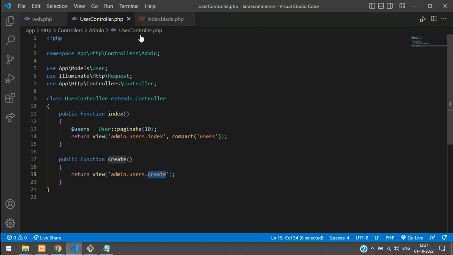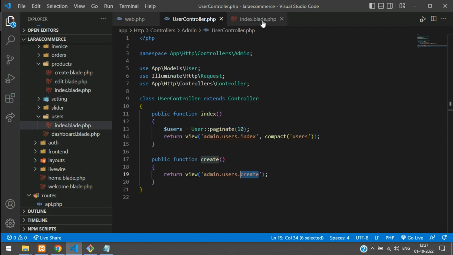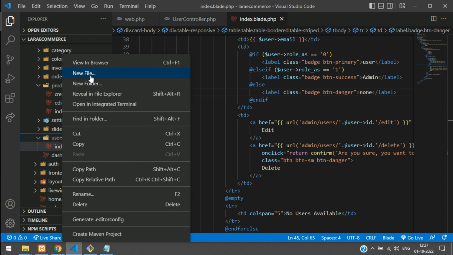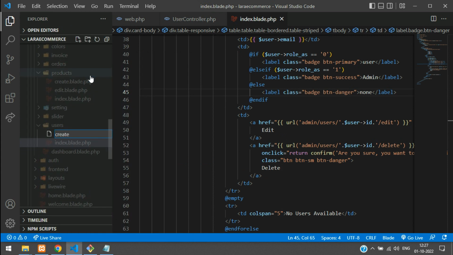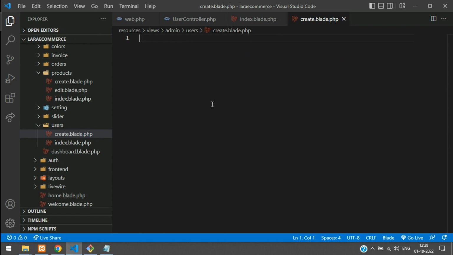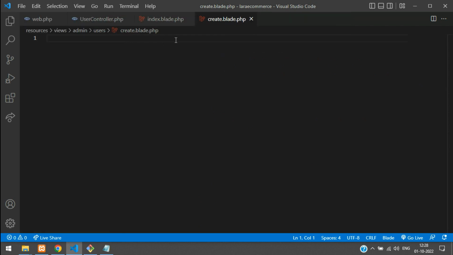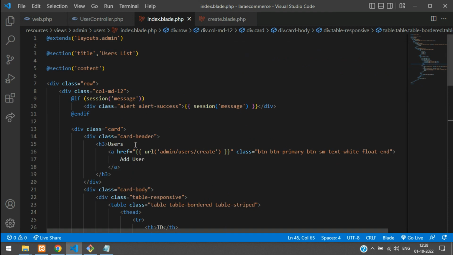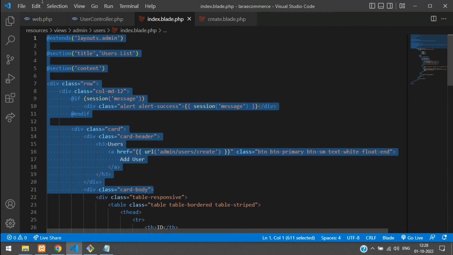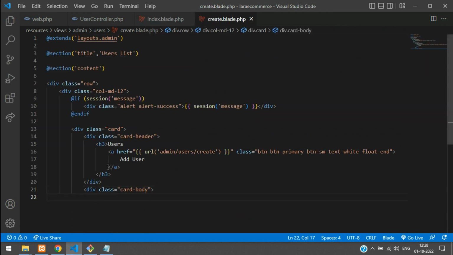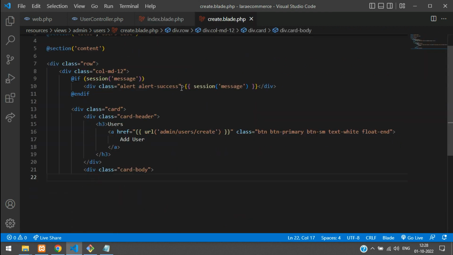So you can go back to your blade. Let me go to index. From there I am going to create a file, create.blade.php. Done guys, we have created the file, and now you can get back to your index blade of user at top and just copy this complete from the body. Okay, so let's copy this and paste here, and now you need to end all this div.